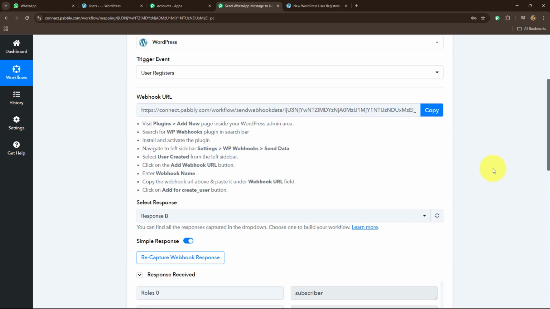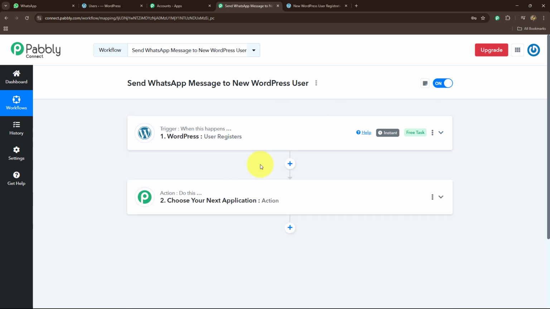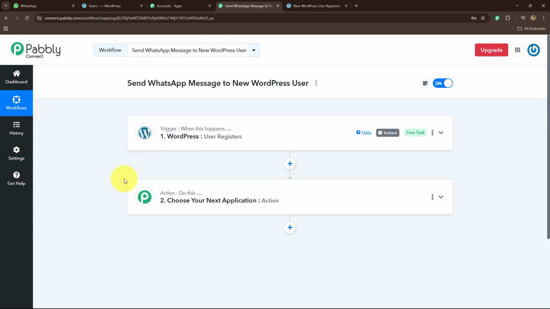So when we have received all these details, this means that our connection between WordPress and Pabbly Connect is absolutely successful. And now every time a user is going to be registered by submitting this form inside WordPress, automatically the response of that user is going to be captured inside Pabbly Connect.